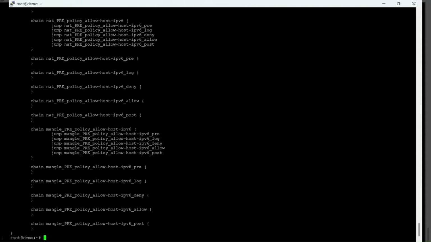iptables versus nftables comparison. iptables: legacy, chain-based, exam relevant. nftables: modern, faster, structured syntax. Ubuntu 22.04 uses nftables internally.